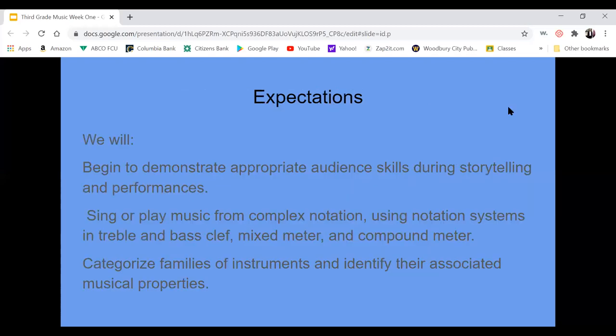Today, we will be beginning to demonstrate appropriate audience skills. What does that mean? No walking, no talking, no texting. We spent a lot of time on that last year when you're watching a video for a Google Classroom or for a concert or a movie theater. You want to make sure that you are focused on the performance. No walking, no talking, no texting.